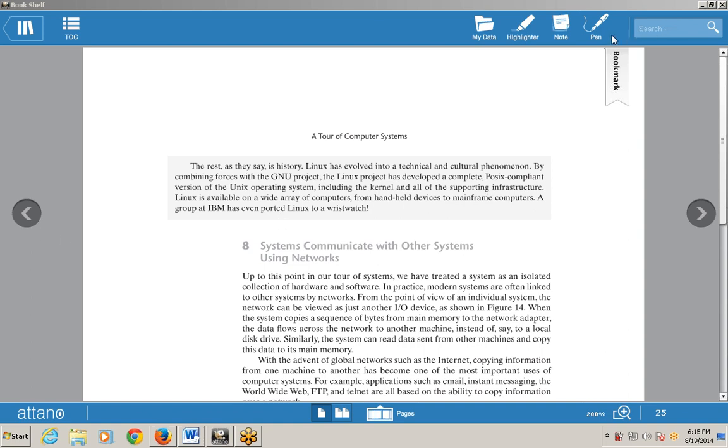Up to this point in our tour of systems, we have treated a system as an isolated system, meaning a single system that is a collection of hardware and software. In practice, modern computer systems are often linked to other systems by using the network. Whenever we have to connect one system to another system, that is done by the network. From the point of view of an individual system, the network can be viewed as just another input-output device, as shown in figure 14.